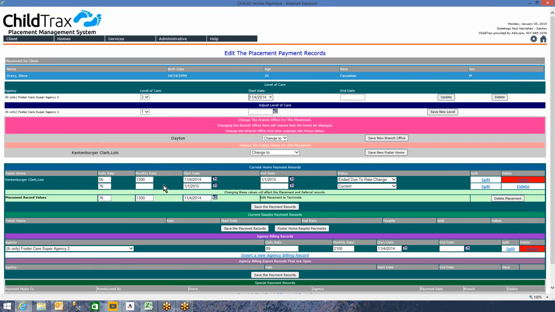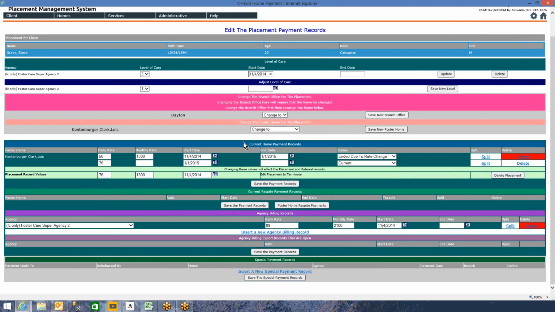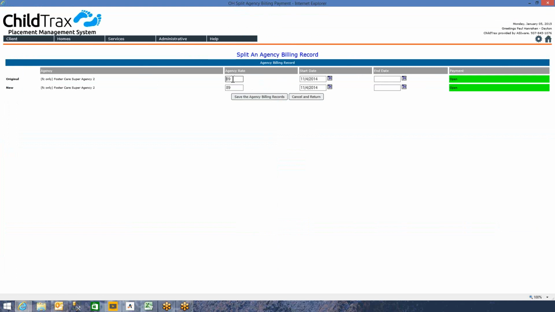Okay, so now we've got this set. Now we're totally done with the home payment stuff. Now we've got to come down to the invoicing. If the invoicing didn't change, just leave this alone, but if it does change, then you're going to want to split it too, and it works the same way.